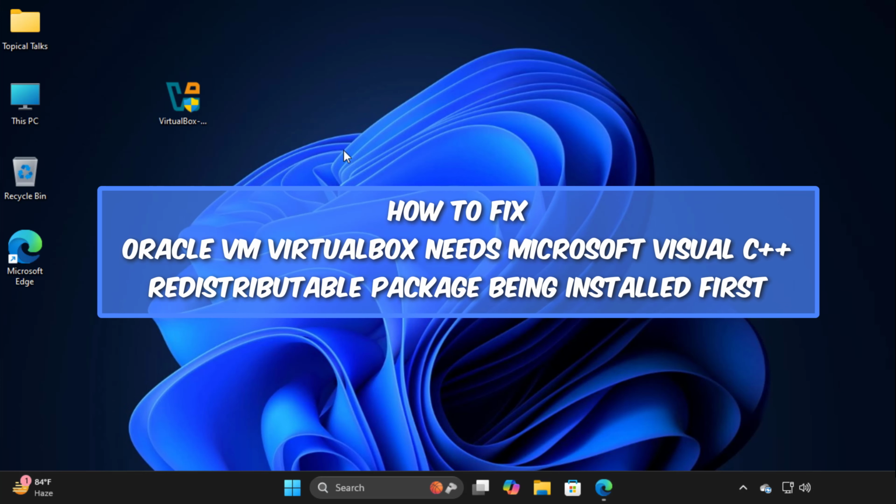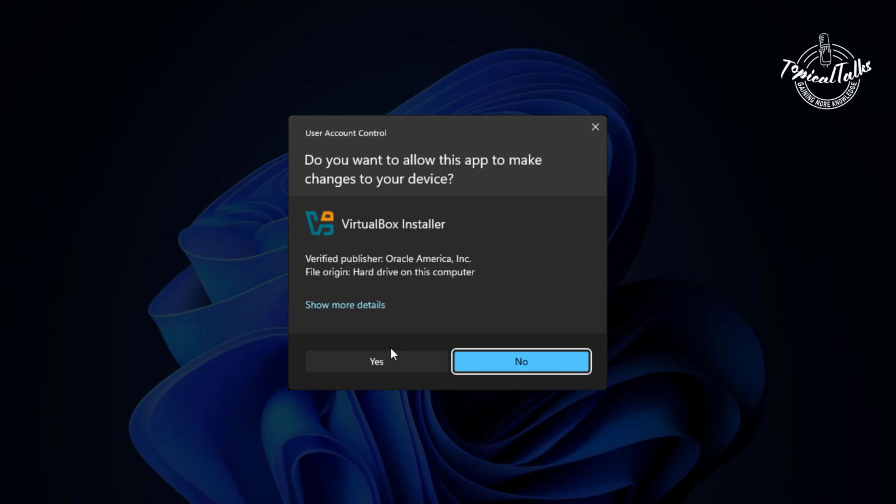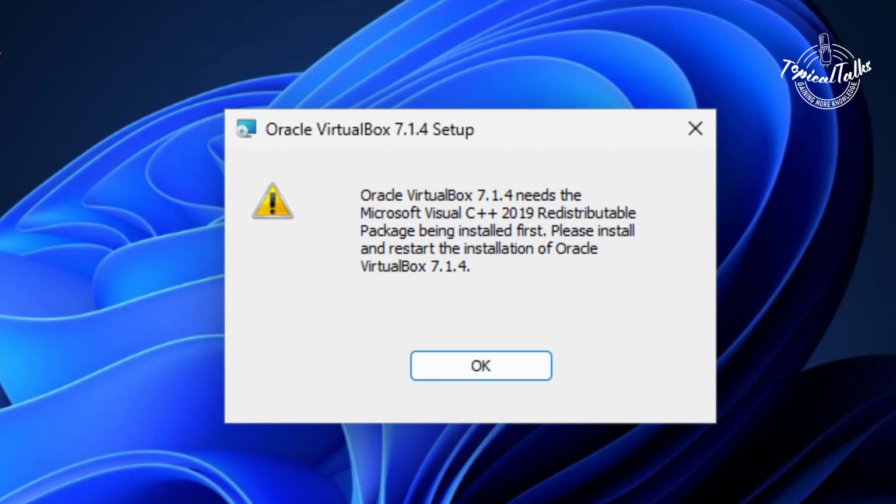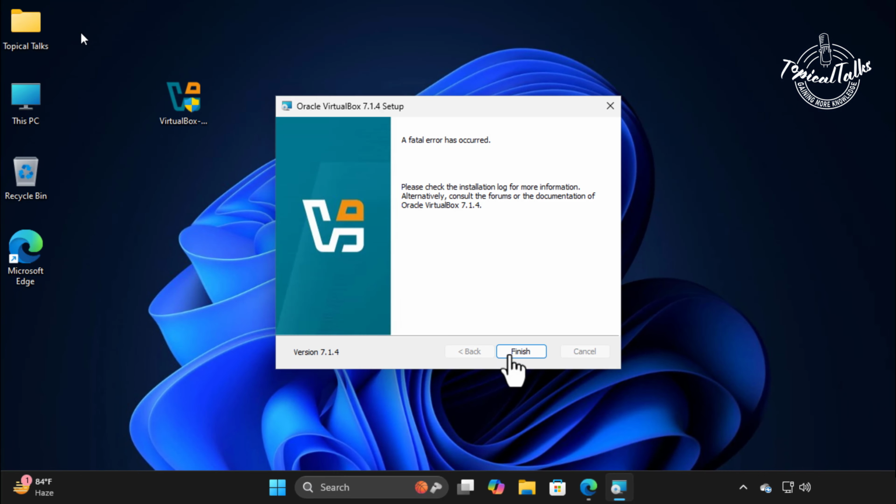How to fix "Oracle VM VirtualBox needs Microsoft Visual C++ Redistributable package being installed first." When you try to open the VirtualBox installer and you get this error message, then this tutorial will solve your problem. So let's get started.